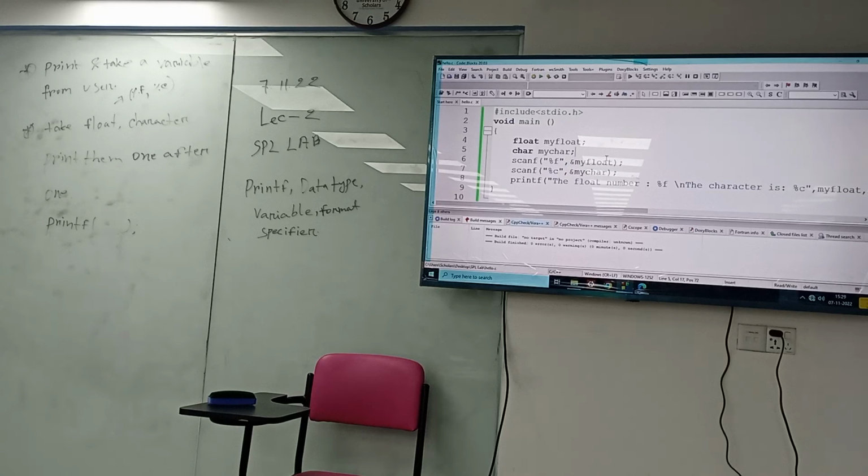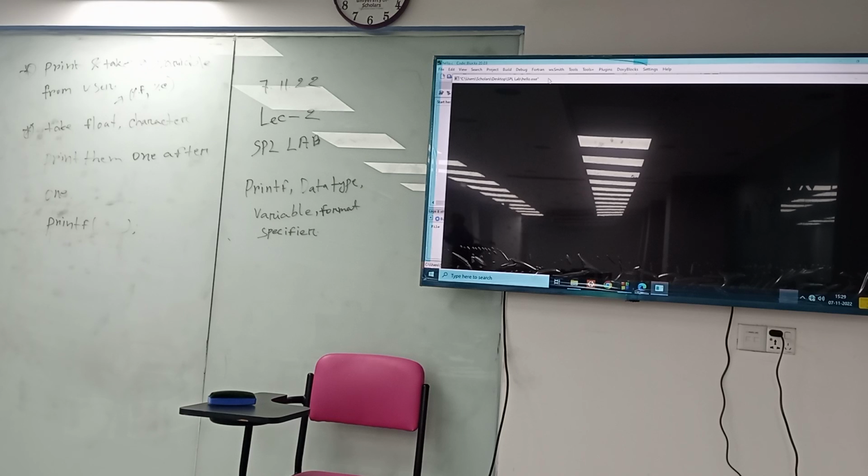Write the program like this. As different types of variable, we have to use separate lines. Now let's input first a float number, suppose 1.25.